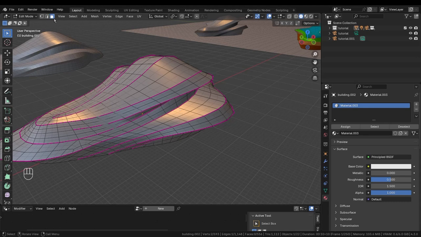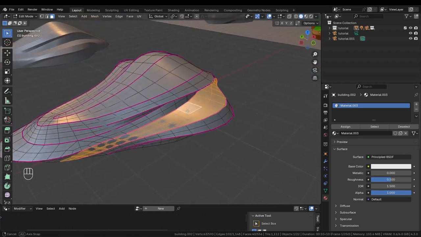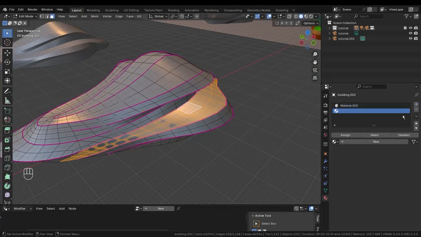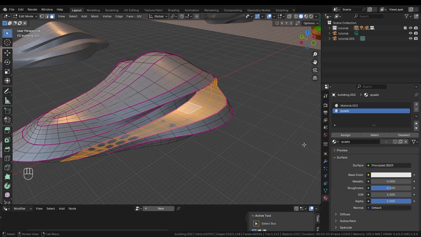in face selection mode. When I press Alt and I select a face, it selects the whole loop based on the direction. Then, while pressing Alt and Shift, I can select both loops and assign a material to them by adding a new material to the slots. Like these ones, I'll make them quads. I already have the quad material and I will assign it. And the color changes in the viewport.